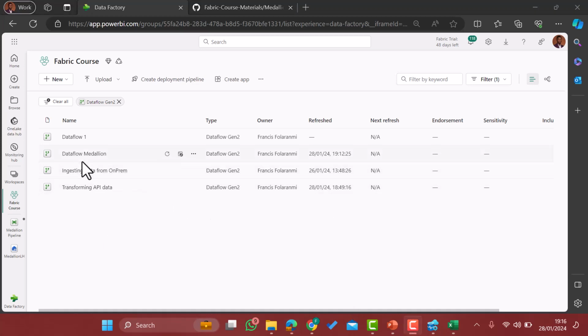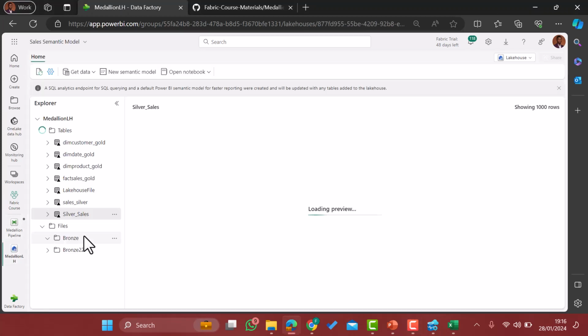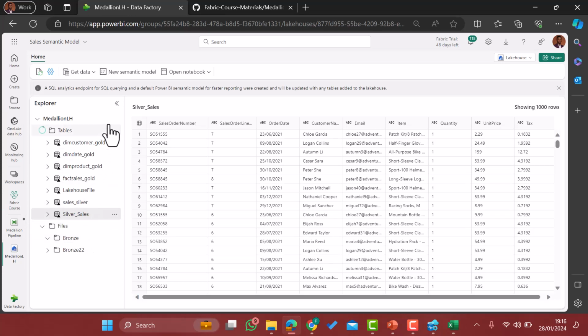Our data flow is done loading, so we can go to our lakehouse now and check what we have done, if it has been properly ingested. So what we can do now is, you see, for unidentified, I will just click here and I will click on refresh.